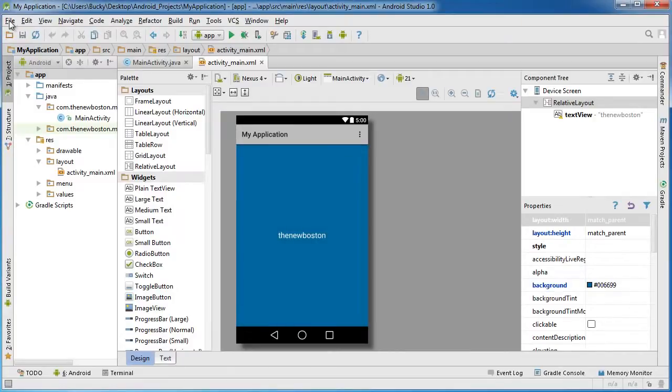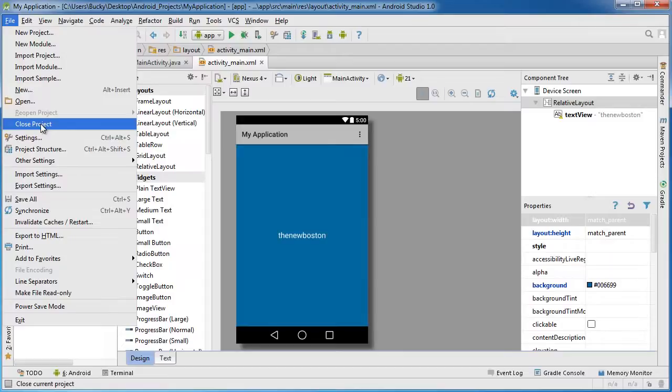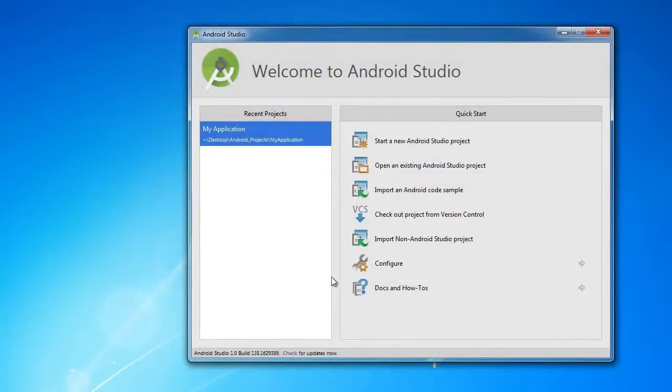So to close out of this, click File, Close Project. If you just close out of Android Studio because you want to start a new project, and then you open it back up again, it would just open up that project again. So if you ever want to get back to this window, you would have to click File, Close Project. That's why, well, I just explained it for you.